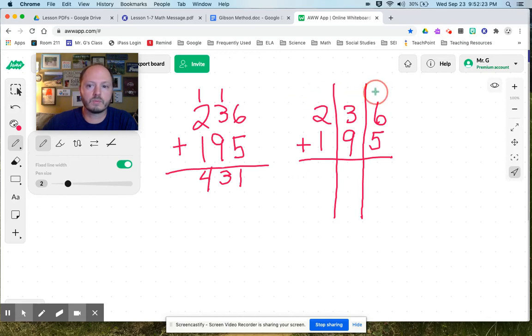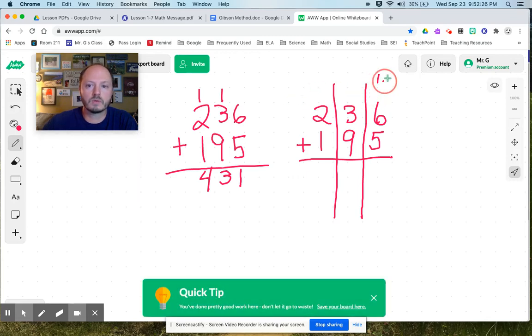All right, so we have the ones, we have the tens, and then we have the hundreds. And we could keep going if we had a higher place value, but we're not going to in this case. So let's add up the ones. 6 plus 5 is 11. And then we have 3 plus 9, or 3 tens plus 9 tens, is 12 tens. You see what I did here?